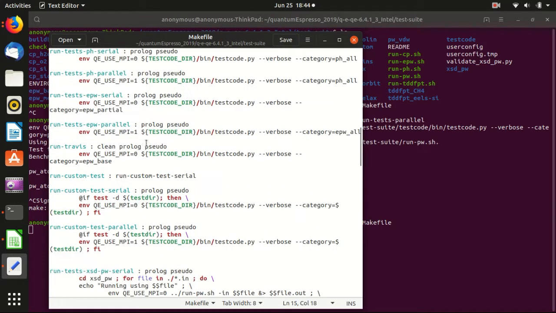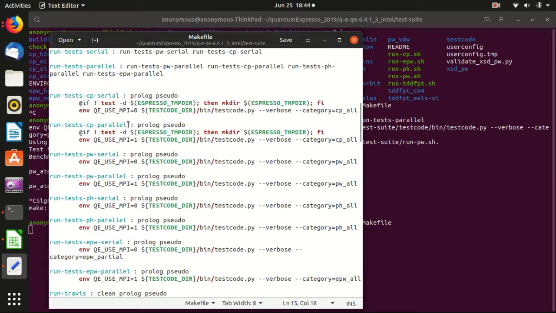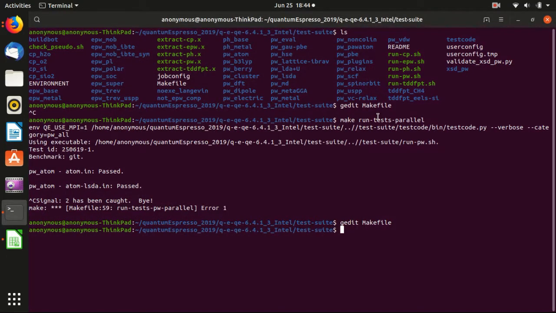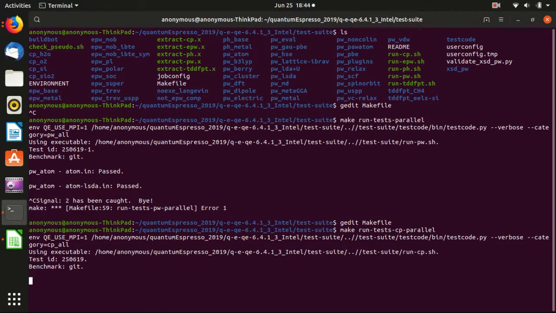try to run a test for some different program, for example this CP. So run test CP parallel. Let's try this one. And make. And see whether it also works for the subprogram CP. If it also works, I think there's no reason why other subprograms wouldn't work.